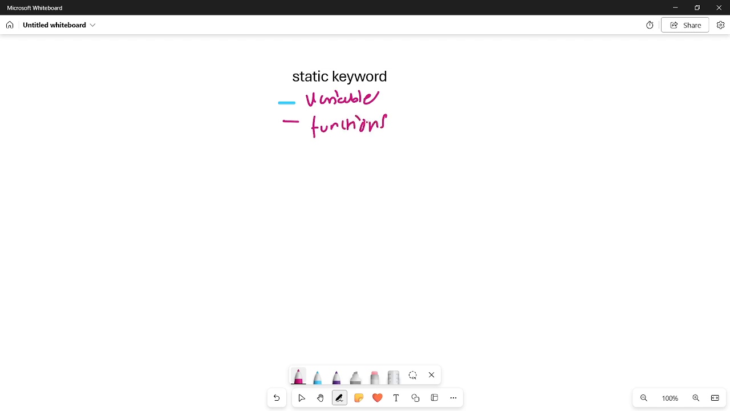Okay, so we have used static variables, static functions. I haven't told you about static block, have I? What is a static block? We have something which is called a static block.